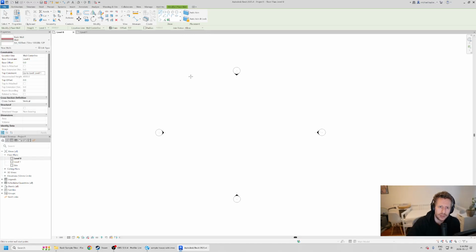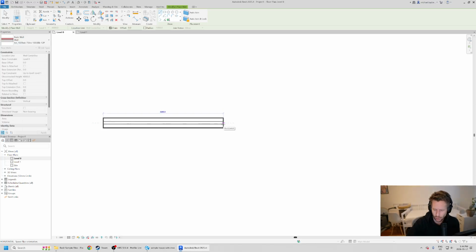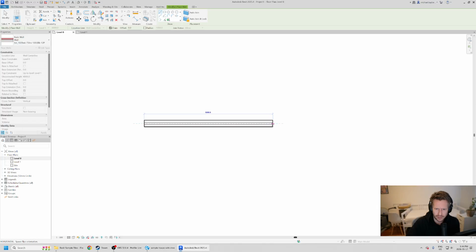Some arc tools here for those of us that are drawing round buildings. I'm going to keep it simple, and let's draw just a simple wall. I'm going to click once, and if I drag across here, I'm going to zoom in using my scroll wheel. I'm zooming in, and as I drag across, it's giving me increments.